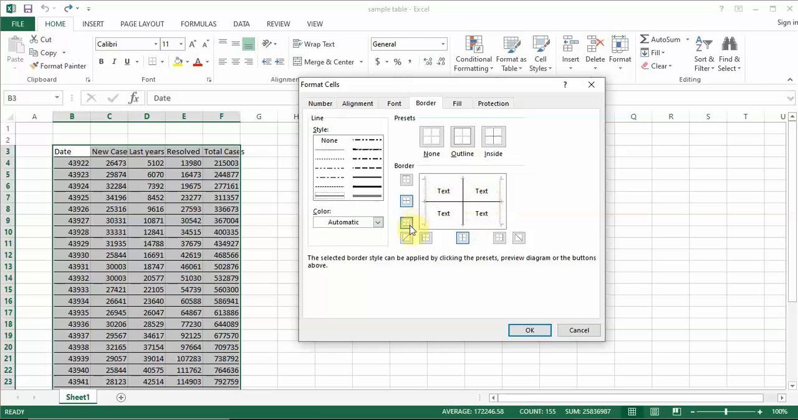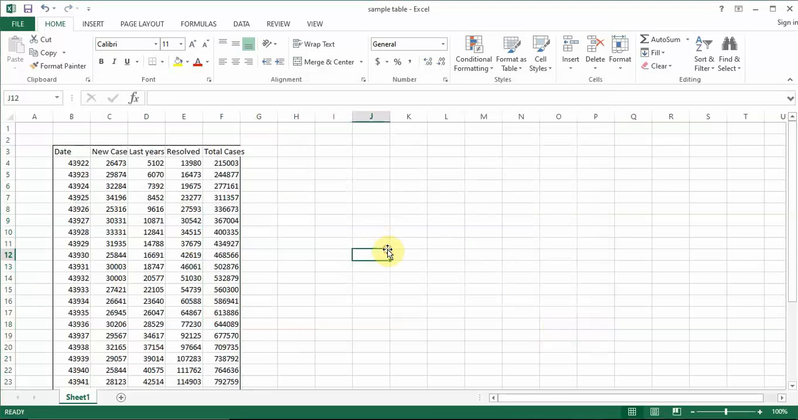You want an outline around everything? Grab the outline. What's that going to do? That outline is going to put a box, a line, all the way around the outside of your data. It won't put any lines inside. You have to have these other lines in between. Let me show you. Get rid of these lines real fast. Click OK. You can see how it's put a box around the outside, but nowhere inside.